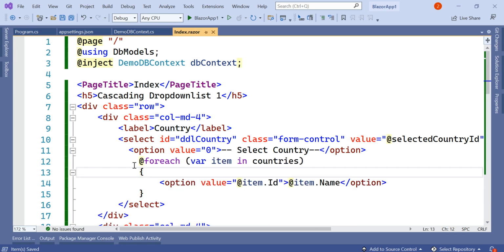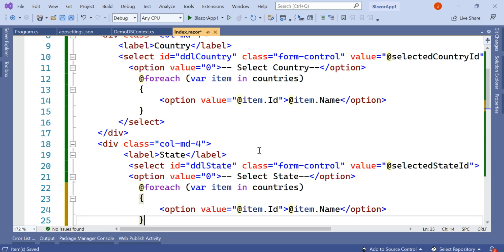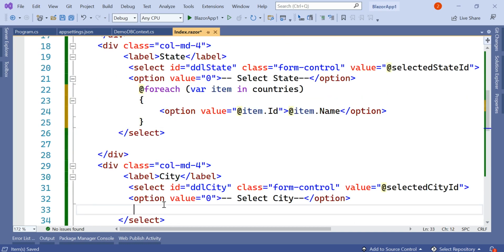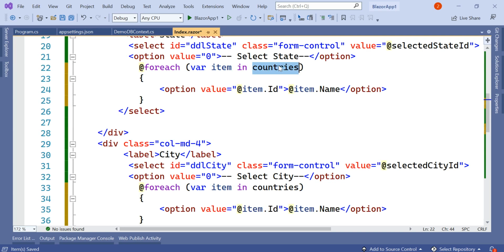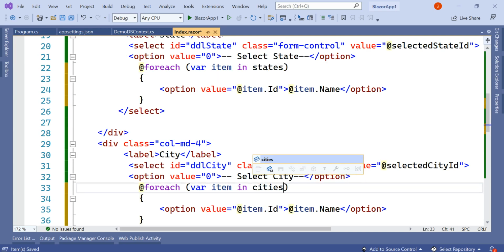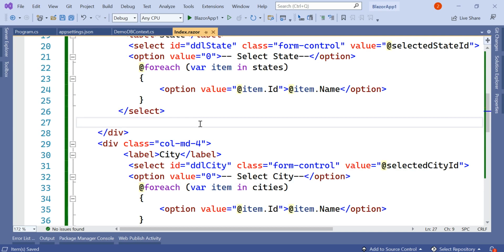So here we have added a for each loop for the countries. This countries is nothing but a list of country, and we have the item option value equal to the ID, and the display name is the name. The same thing we have to add here for the state and for the city. Now the variables we are going to change here are states and cities.